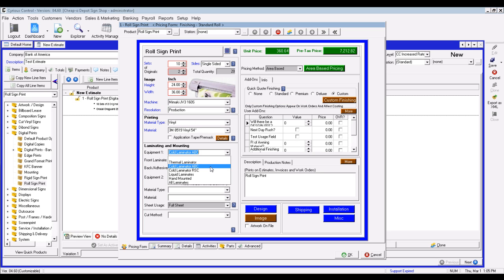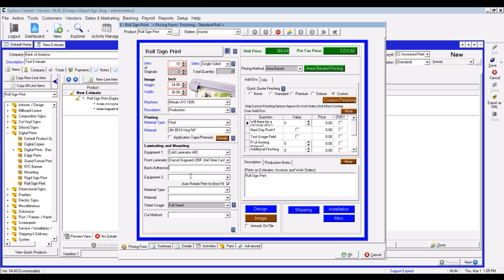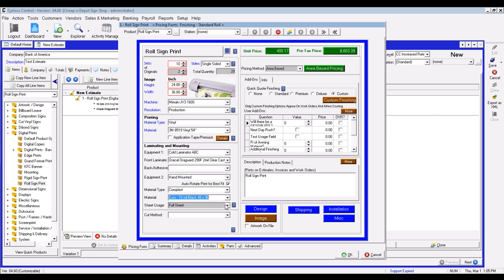Laminating and mounting: if the item's going to be laminated or mounted, this is where you can go through and select that. We have it defaulted to go through here for this product, so I'll just leave it at that. And if you want to do it on the back as well, you can choose that here. Let's say we want to mount this. We'll hand mount it to some coroplast, and then choose whatever type of coroplast you're looking to use.